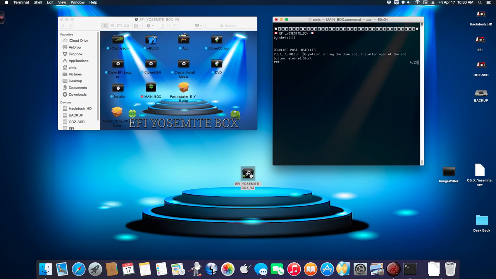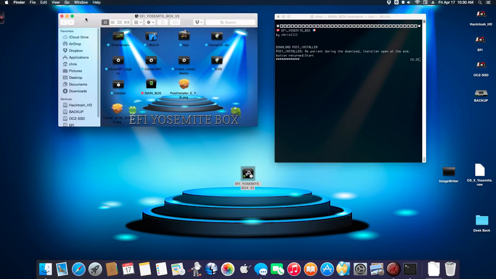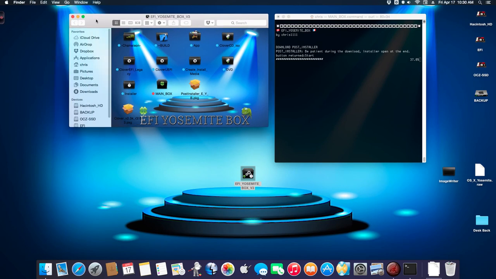Anyway, it's here. Be patient during the download. The installer opens at the end. It depends on your internet connection. So for me, it's not very fast. My connection is normal, but it's not slow. Sorry.